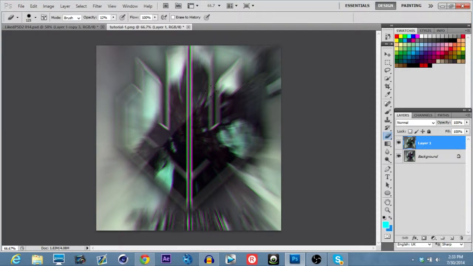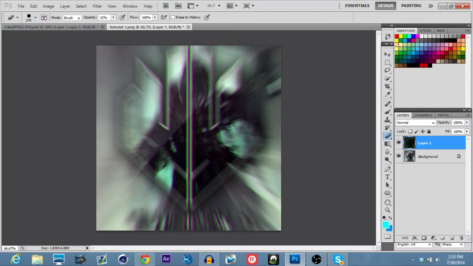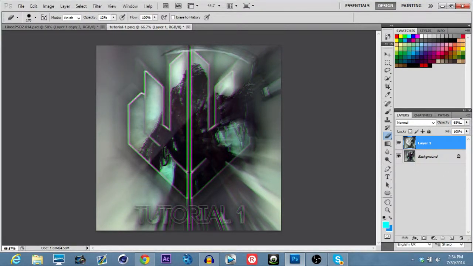Then you get the eraser tool. Make sure it's on a low opacity and a low hardness, and a pretty big eraser. I'll make it a little bigger here, about 170 pixels. And then you just click rapidly, like so. Erase over the original logo. And then, wait here, I'm going to drop this down to about 65%. There we go. And then erase over the original logo.